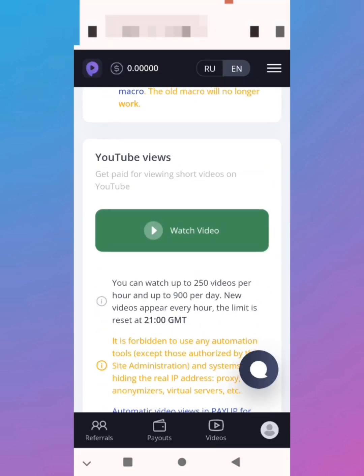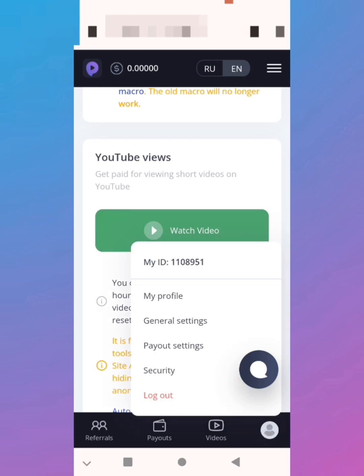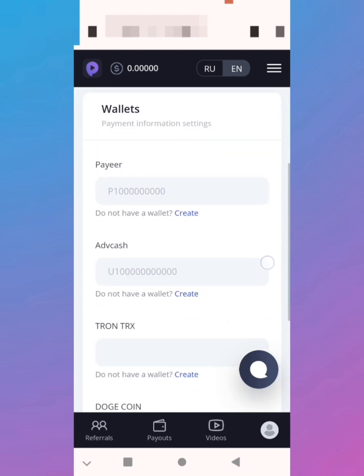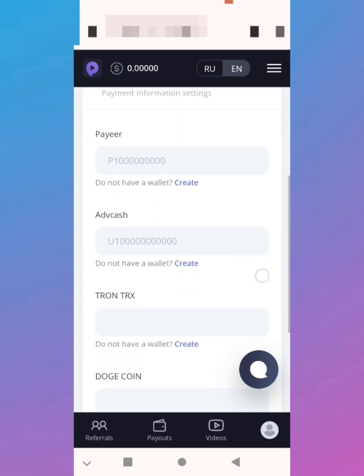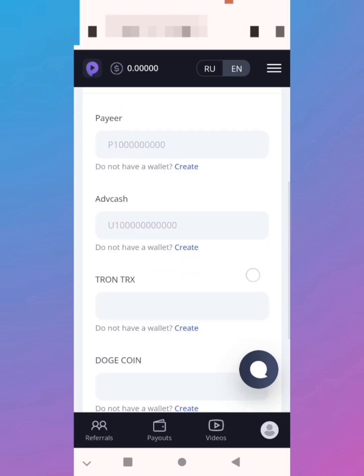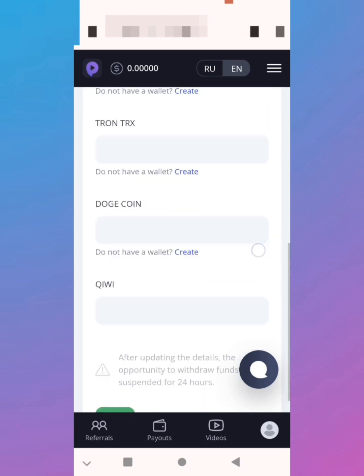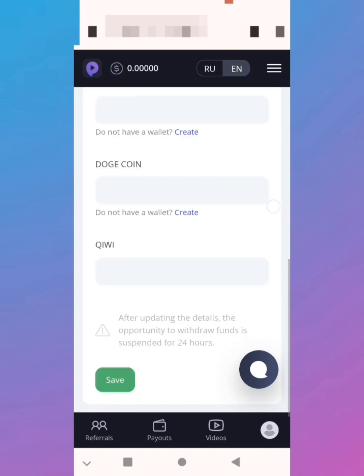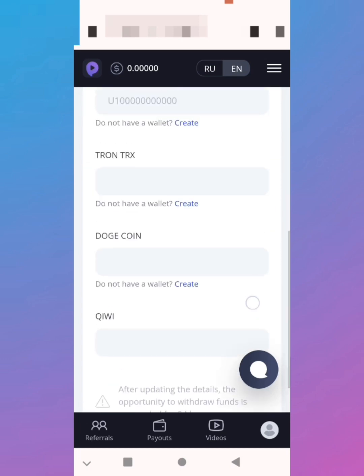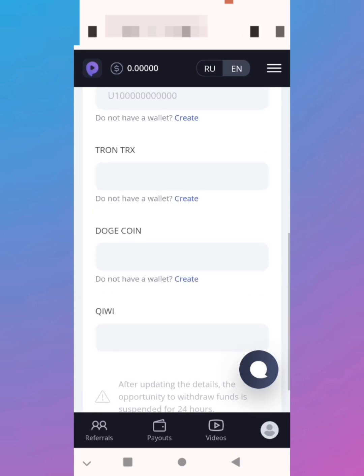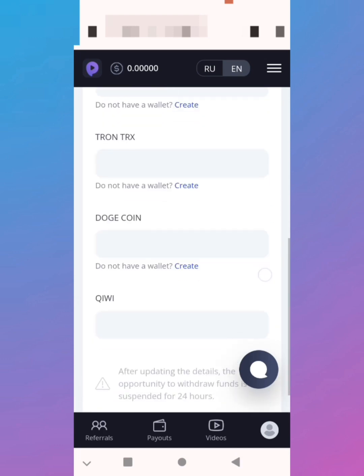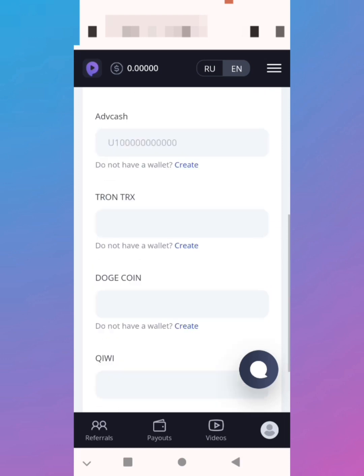Here is the menu. There is your profile. You go to payout setting and put your preferred payout method: Payeer, Advcash, Tron, Dogecoin, or Qiwi. Here you put your payout address. We'll use an automatic program to earn without doing anything. There is also another site that works the same way.